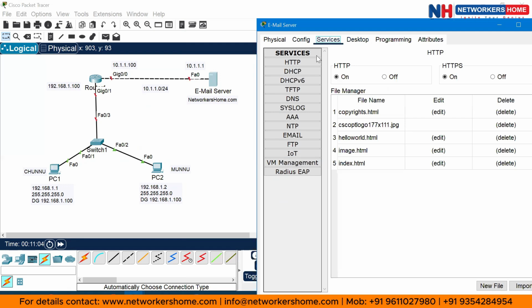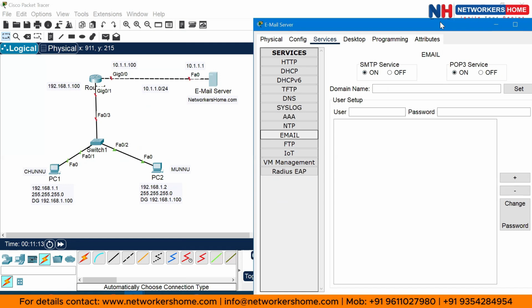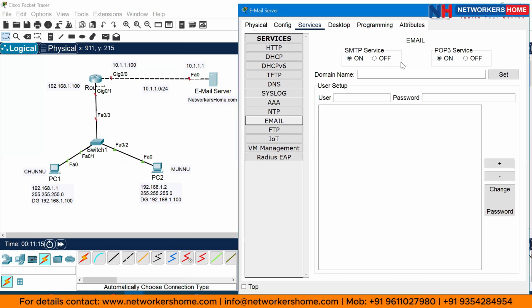Now to provide the services. Which services are we configuring? We are configuring email services, and for this we go to email, where we have two options, SMTP and POP. Both are email services that we already have an idea about. Now we'll learn how to configure them. Here we have to define the domain name, so we are going to define the domain name Networkers Home.